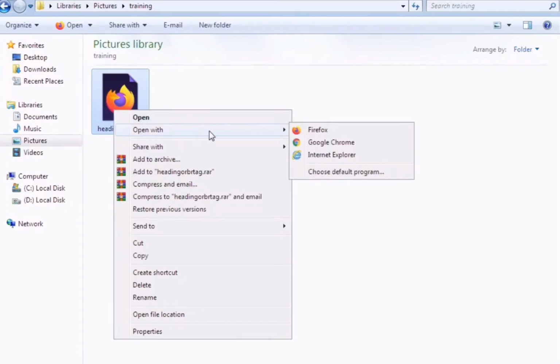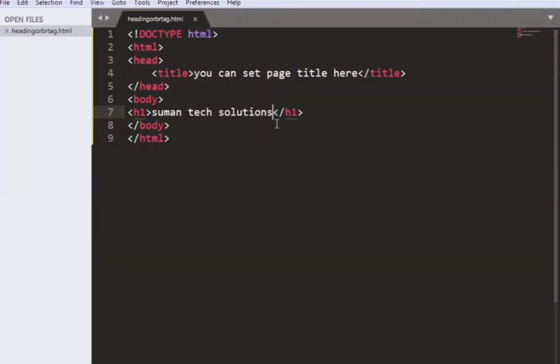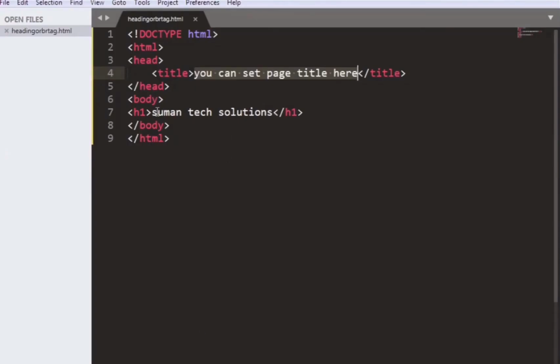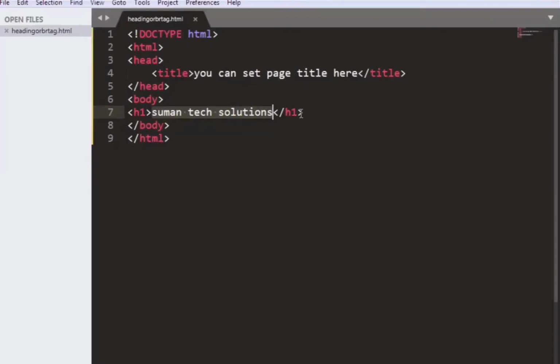And now we will go to the browser to run our file. Suppose we are going to Google Chrome. We will refresh and you can see the heading tag H1 written as Suman Tech Solutions. This title is written at the browser URL, that is you can set the page title here, and the Suman Tech Solution, that is H1 tag, is written in this size. So you can set the size automatically which you want in your heading.